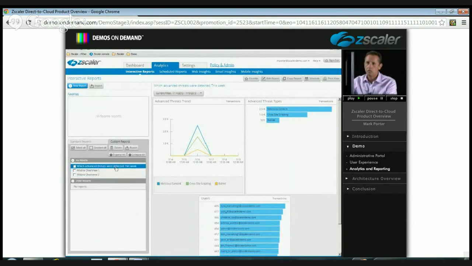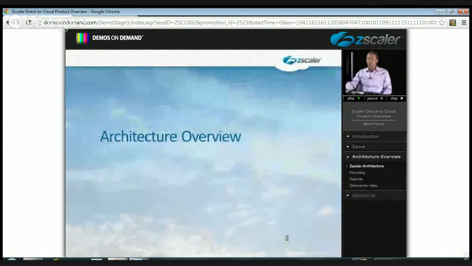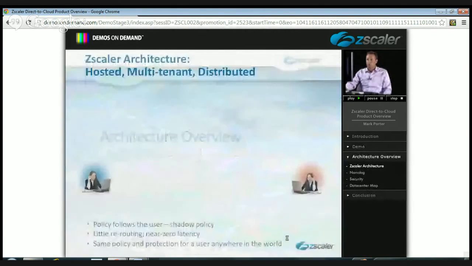So this was actually added to my reports. These can be shared amongst other people. You can even export this report as a JSON file and import it into another administration if you want. So this just gives you an idea of the power of drilling down into the data, creating reports on the fly, or just using some of the standard already predefined reports. So let's take a look at some of the architecture behind the scenes.